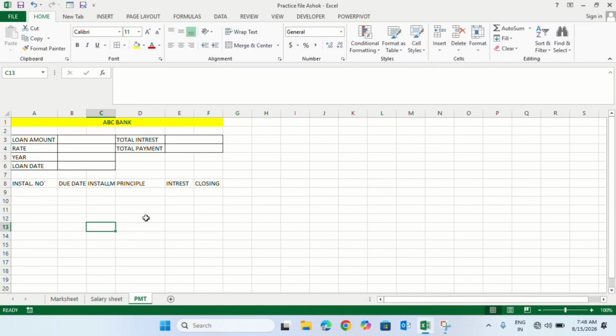First let's take a simple example. Suppose I take a loan of 5 lakh. So in that cell I would write the 5 lakh, and suppose interest is 12%, you can mention the 12%. And what is the rate here? Rate means you can write your interest rate, and what is the duration of your loan, you can mention here. Suppose 2 years, I mentioned 2 years.